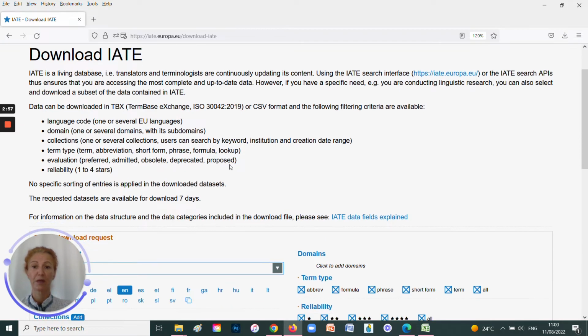So first of all, the data can be downloaded in TBX. So this is the term-based exchange. Or in Excel in the CSV format. And these are the filtering criteria right here. The language code, one or several languages. If you prefer, you can take all of them.